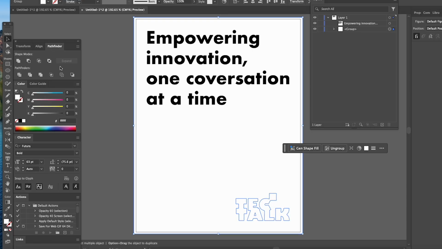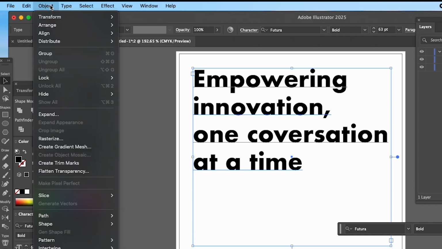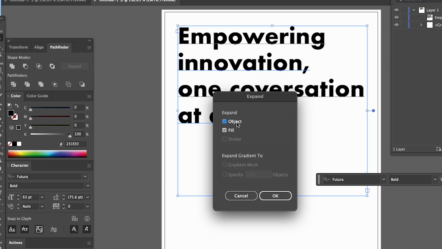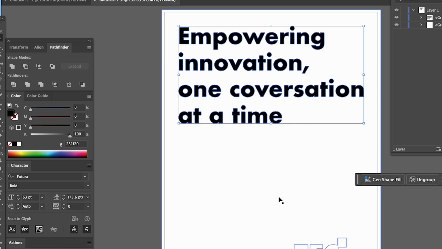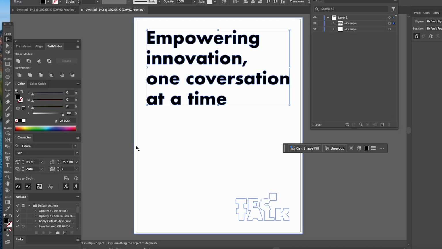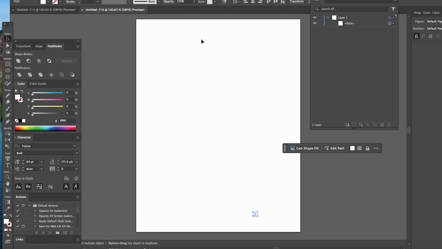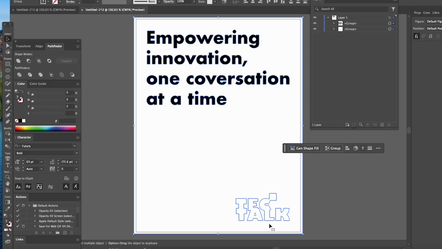All right, so then I'm going to turn this text into a shape by going to Object, Expand, again making sure that Object and Fill is checked. Press OK. Awesome. I'm going to hold Shift down and click on the background, that white box, so I can use the Pathfinder tool again and hit minus. Look at that. You know, sometimes things don't work out. I'm going to Command Z to undo what I did.